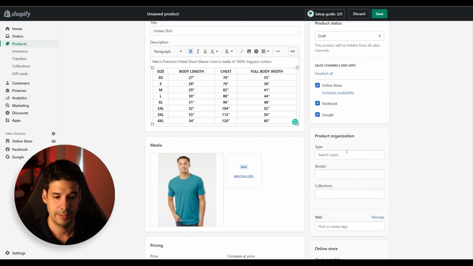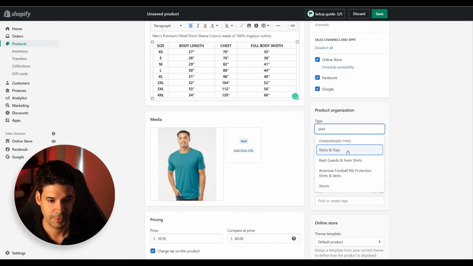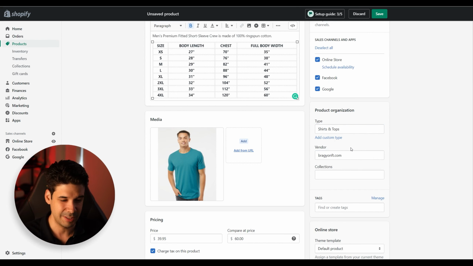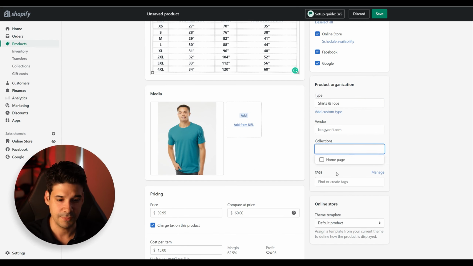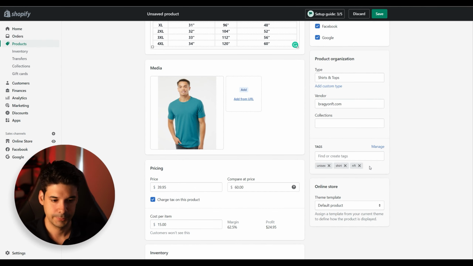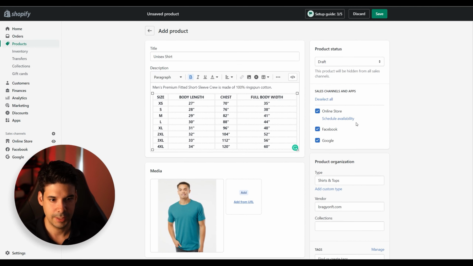Now choose the type of product. It's going to be shirts on top. For the vendor, you can just put your website or just leave it blank. And then on collections, if you already made the different categories, then you can choose it. But I haven't made any, so I'm not going to put it yet. Then just put some tags. That's it. And now let's click here and activate the product.